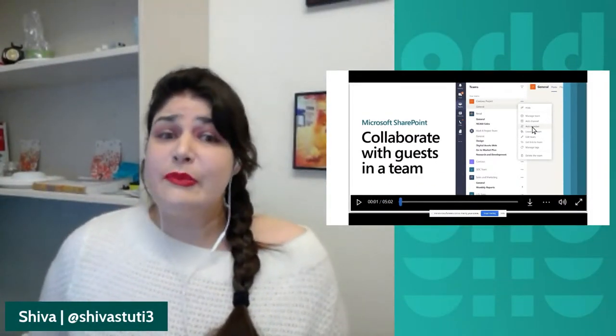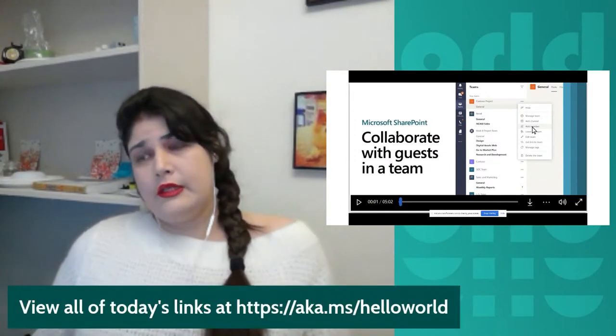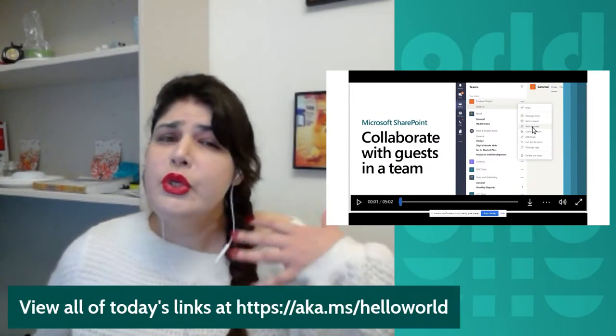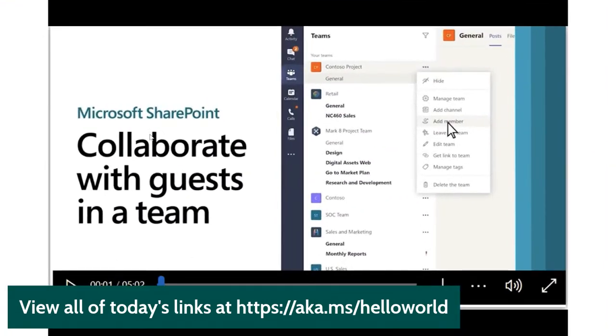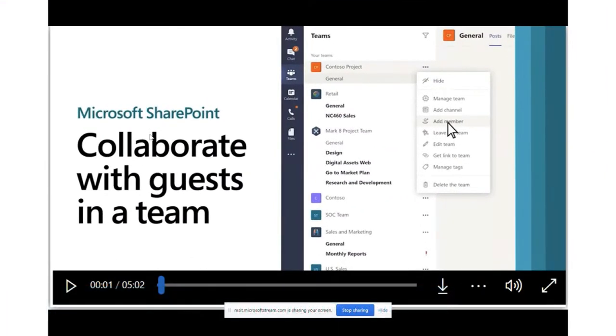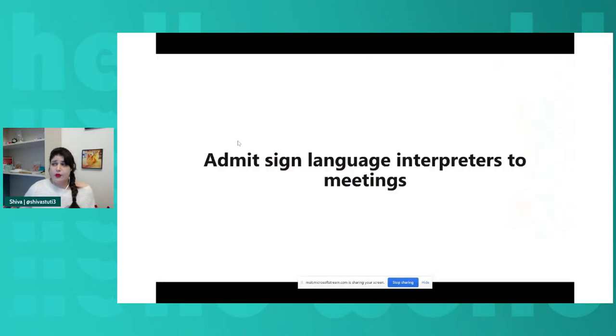Now, how do you admit sign language interpreters to meetings? Well, you should allow either everyone to bypass the lobby, or the organizer should plan to activate the meeting and admit the interpreter from the lobby several minutes before the meeting starts. Meeting organizers can actually go and select meeting options in the meeting invite to change this setting. So how do we do that magic?